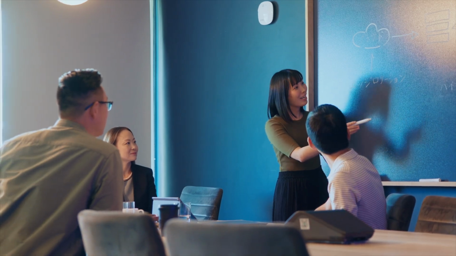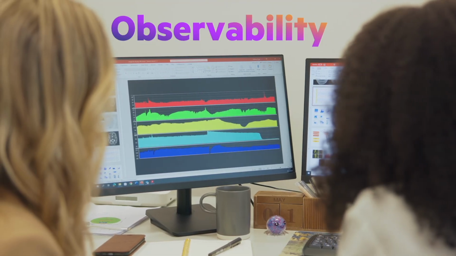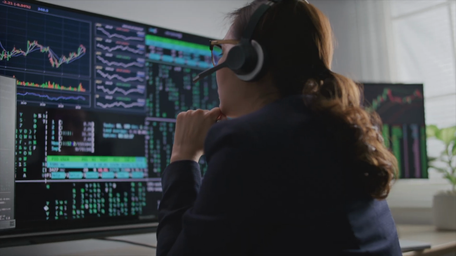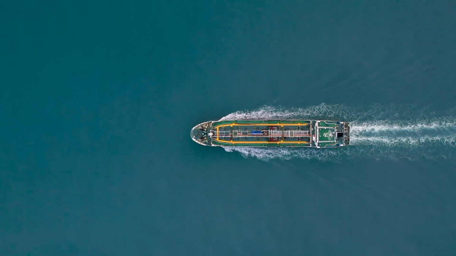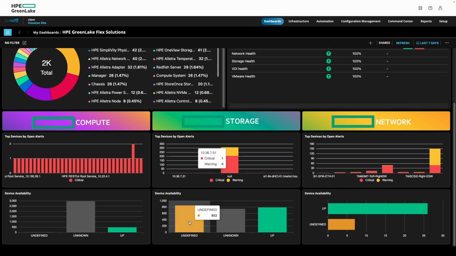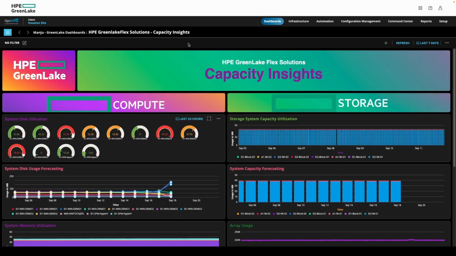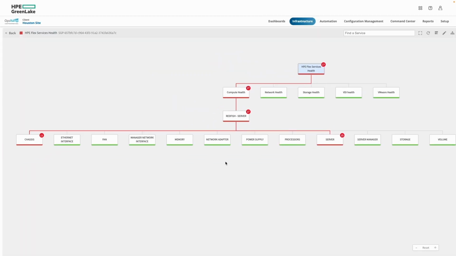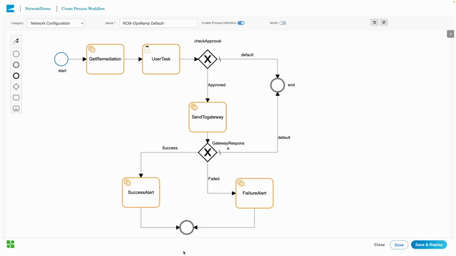Flex solutions now include a cloud-based observability command center and an AI-powered intelligent ops layer that simplifies and optimizes IT operations. The hybrid observability solution includes out-of-the-box health and availability dashboards along with AI-powered event management and automated remediation workflows. Let me show you how hybrid observability will help every HPE GreenLake Flex customer to simplify their IT operations.